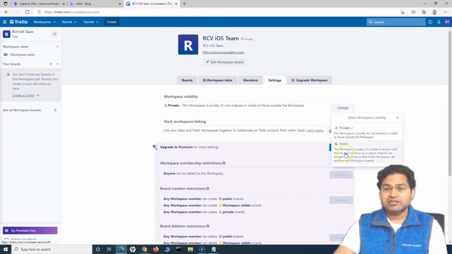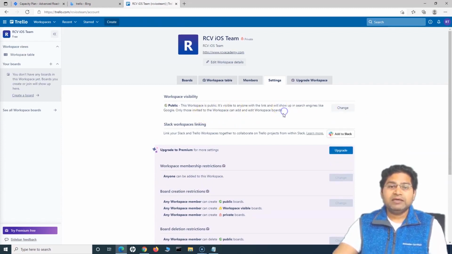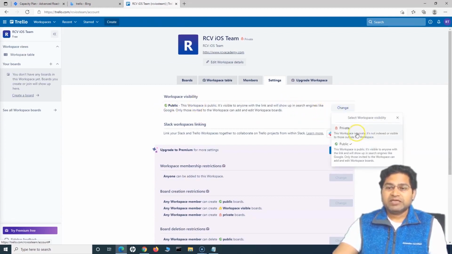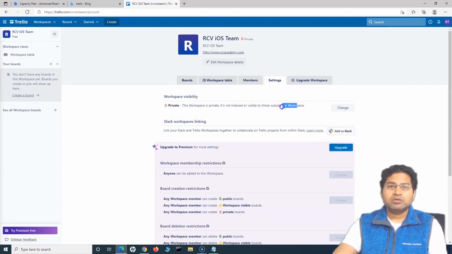If you click on this change, a public workspace will be available to anyone who has access to this link. It will show up in search engines like Google, and only those who are invited to the workspace will be able to add and edit, but it will be visible to everyone. So if you want a workspace to be public and visible to everyone, then you can change it to public. I'll keep it as private because I do not want everyone else to view my workspace, but this is an option which I'll cover in some other workspace.